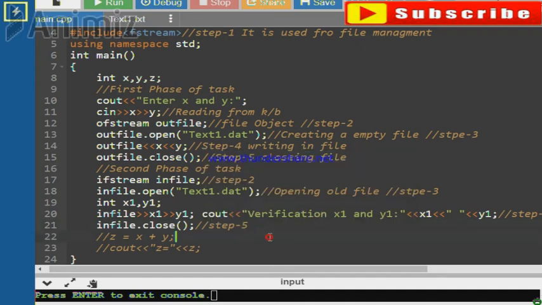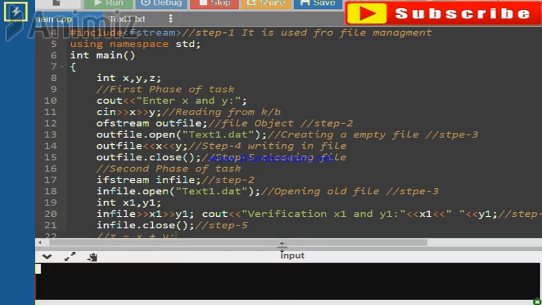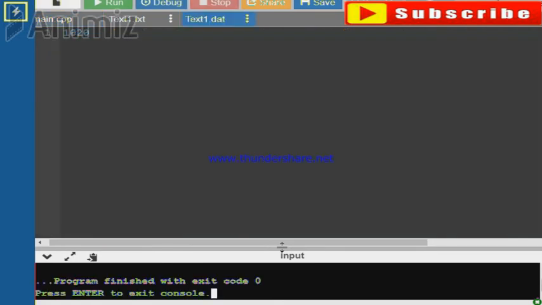Now we will try to get the output. So all the best. Now we will see the actual result. So here again it is asking for the two numbers. So we will give the two numbers 10 and 20. And after that, verification also, there 10 and 20.